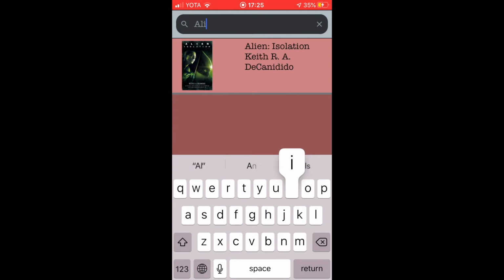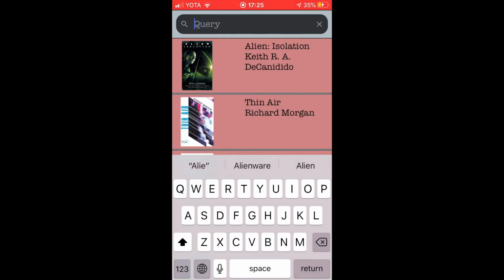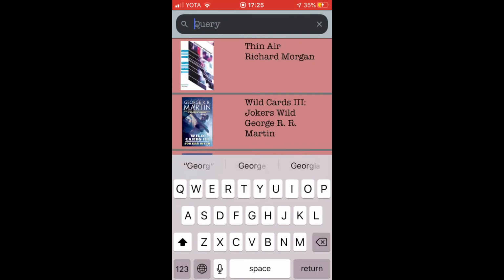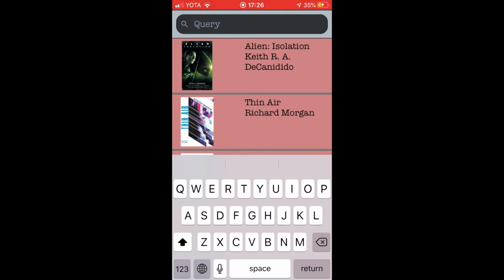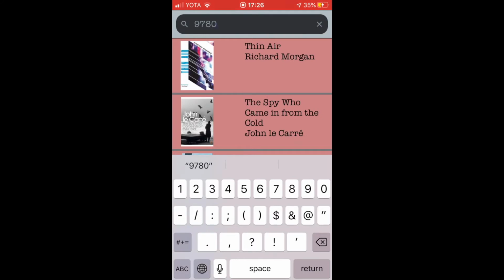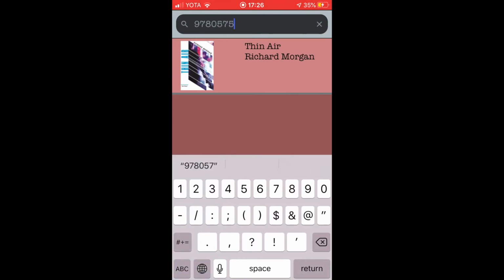Now let's test the search button. I can make queries based on the title, authors, or the ISBN 13 number. So right now I'm typing Alien, the title of the book. If I type, for example, George, hopefully I'll get the George Martin Wild Cards, which I have on my list. Here it is. And if I now type the ISBN number of Richard Walker's latest book, Thin Air, I hope I'll get it. So it's now 978-0575088-573. Here it is.